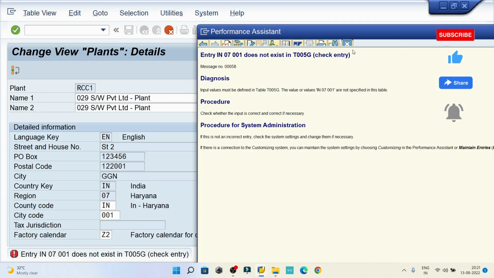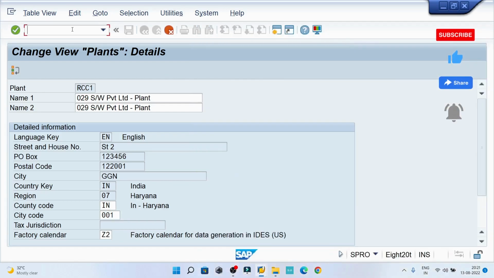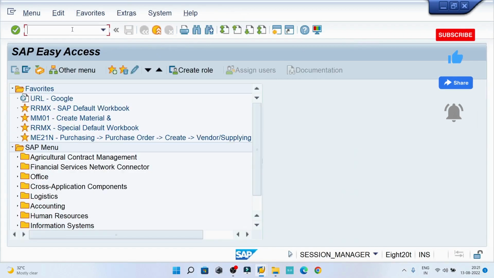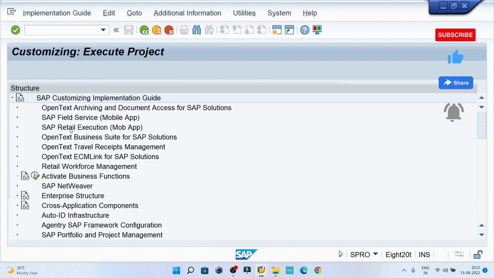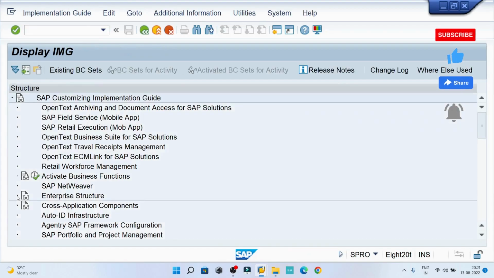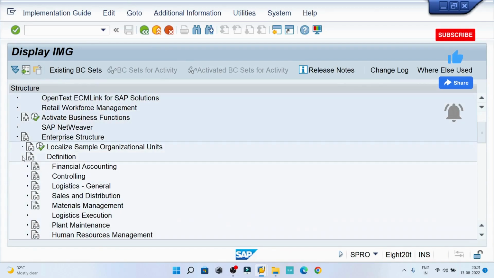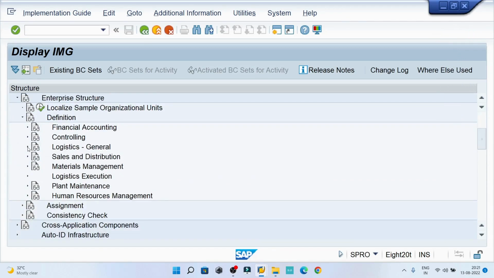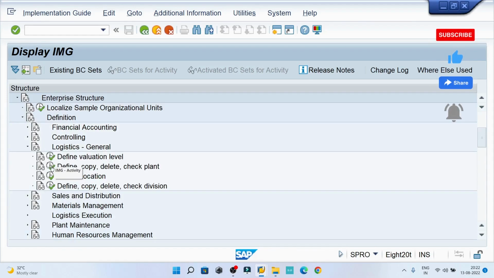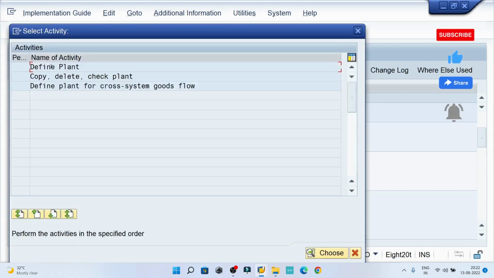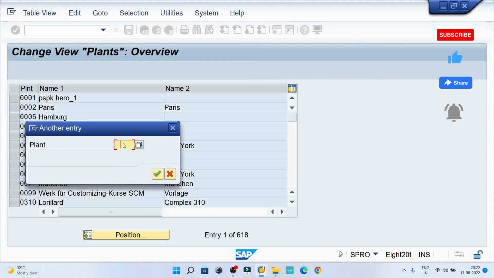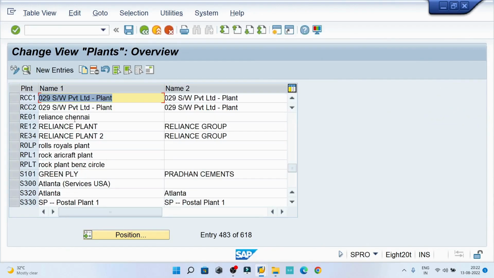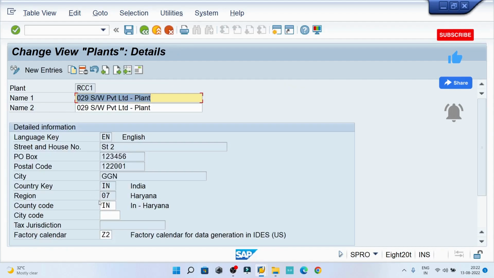From the starting standpoint, I'll go to the easy screen first. So this is my SAP Easy Access. I'll type SPRO. I'll go to the implementation guide, try to locate enterprise structure, then go to the definition, logistics general, define, copy, delete, plant, then define plant. Try to find your plant here. I'll go for RCC1, double click.